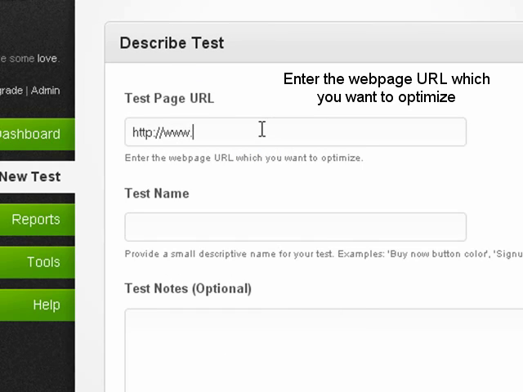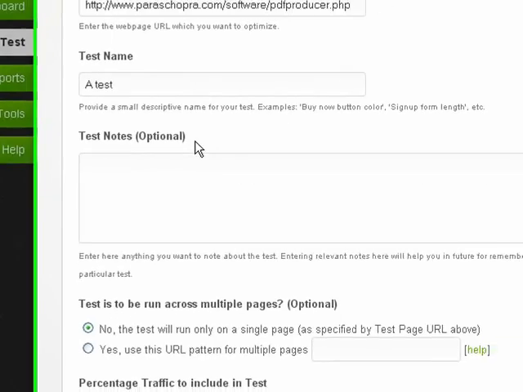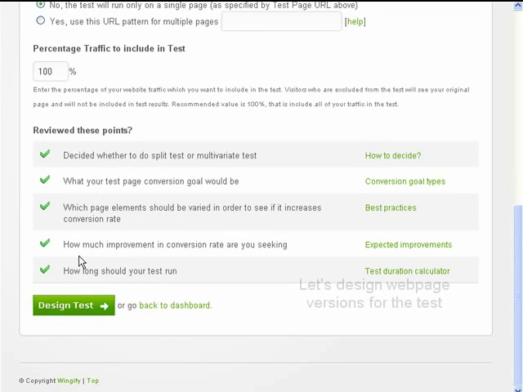First, enter the website we want to optimize. In this case, it's a page where a piece of software called PDF Producer is available to download. In this test, we want to increase the number of downloads for that piece. Let's leave the rest of the options to the default and move on to the next step.